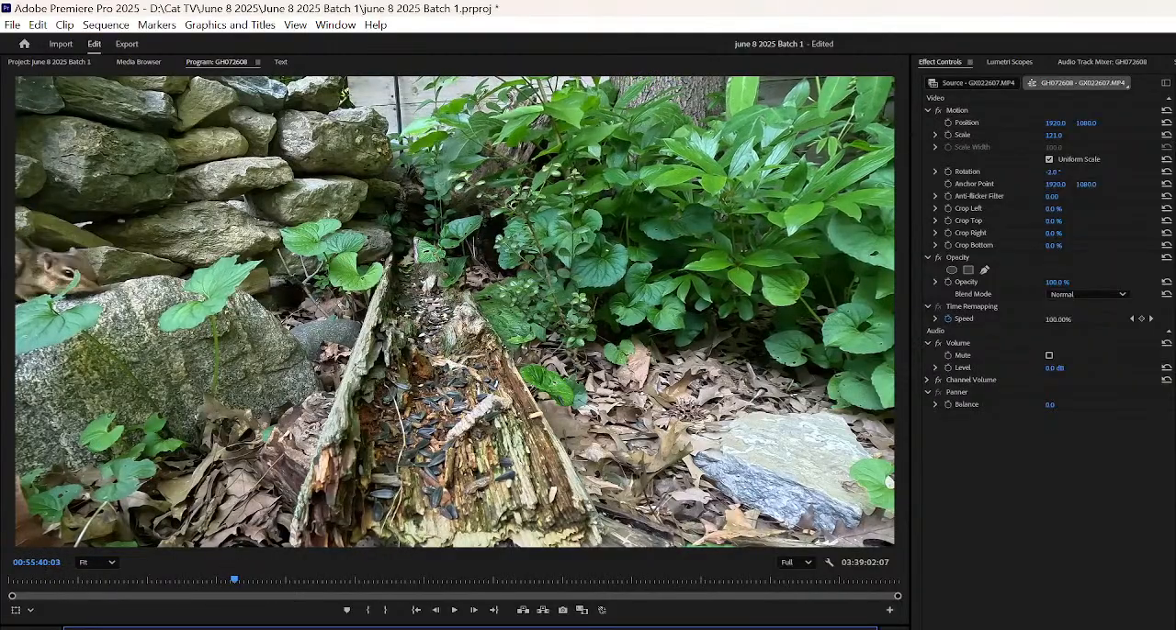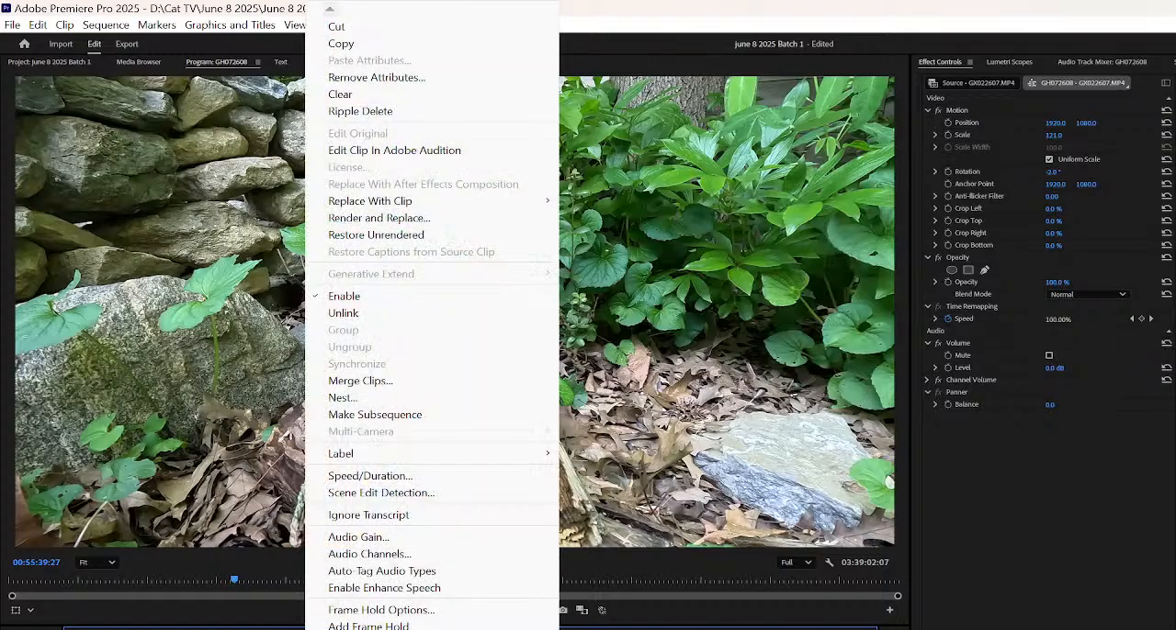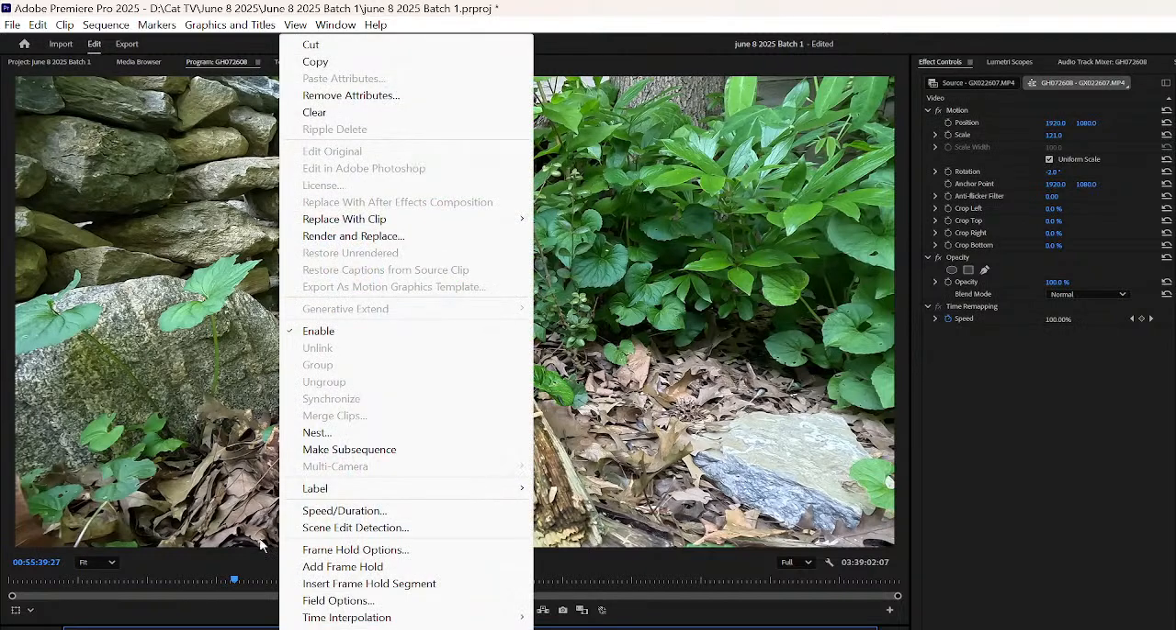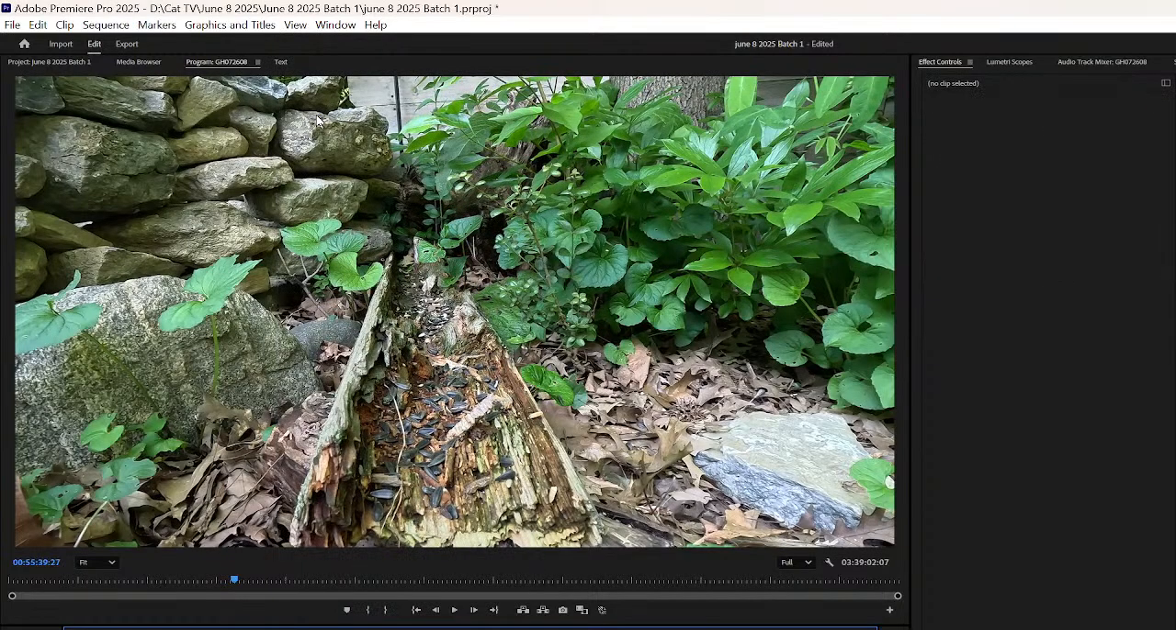All right, so we got the chipmunk. Came into the scene. We're just going to cut it. And now I don't want to lose that because that was pretty good sound. So what I'm going to do is right click on it, go over here to unlink. I've unlinked it. I'm going to go back down, click on it again, and go to clear. And now I've cleared it.